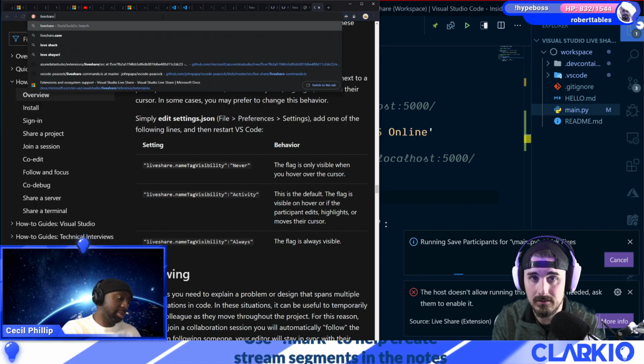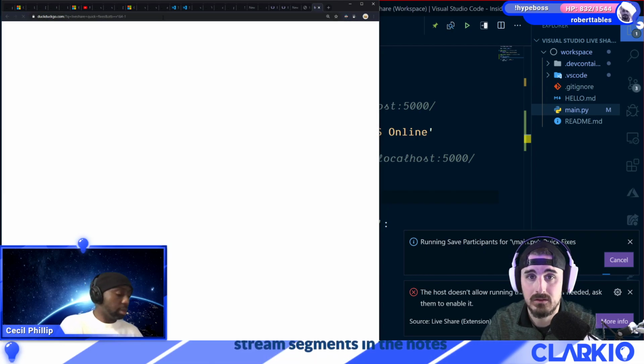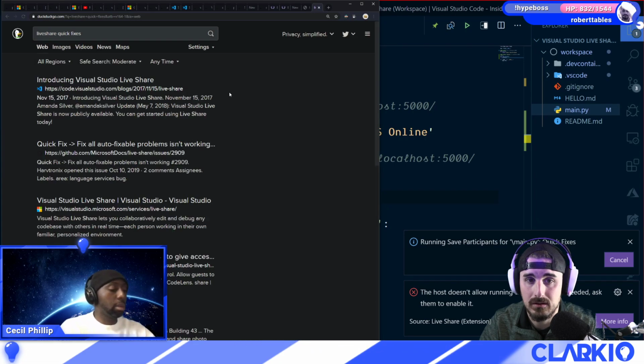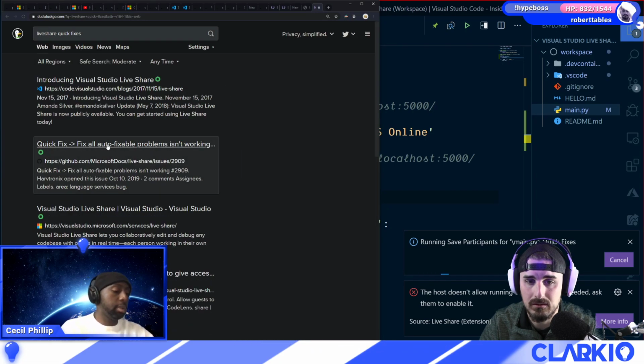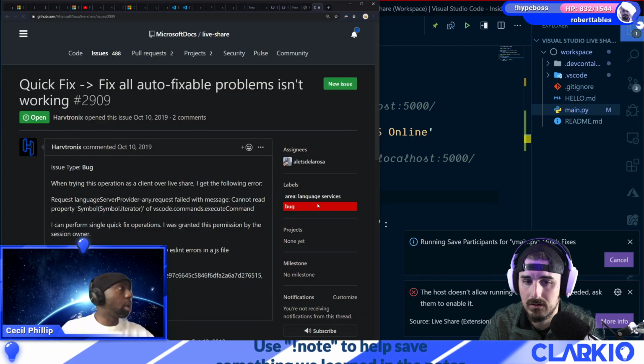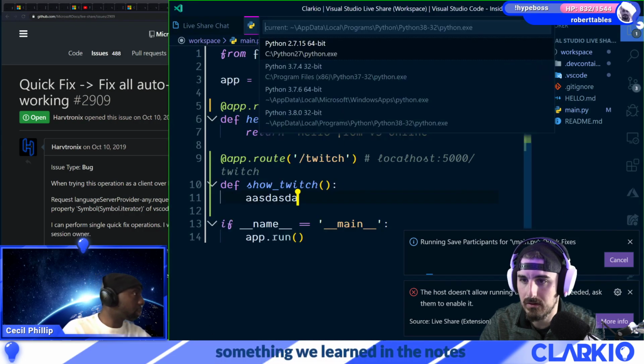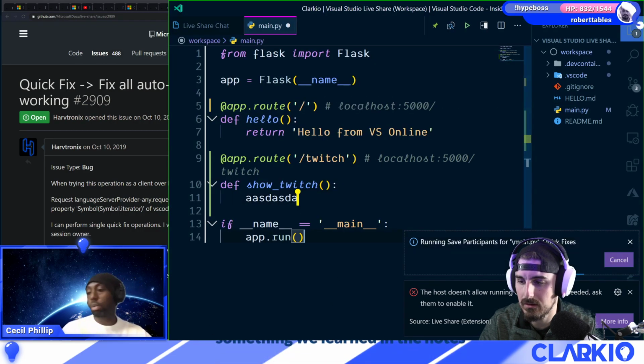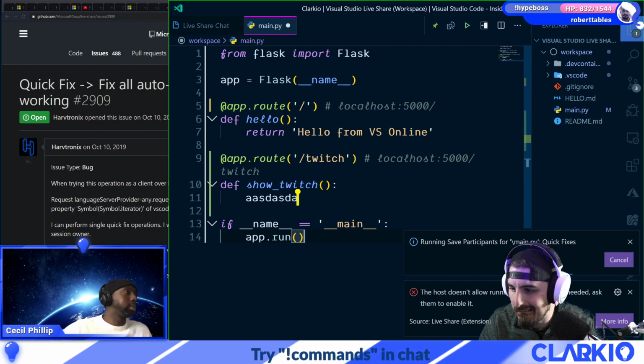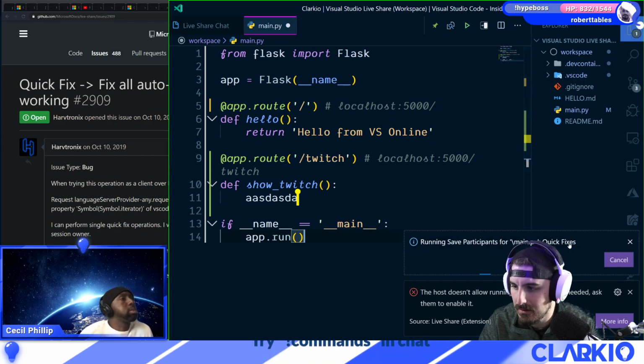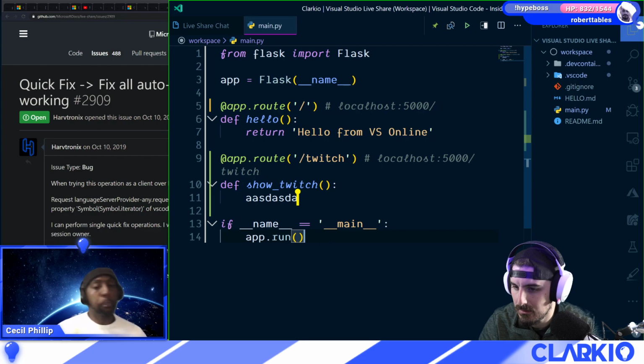Live Share quick fixes. Oh, maybe this is it. What if I just get rid of this? I think what's happening is the linter on my end is trying to automatically update main.py with a quick fix. Okay. Running save participants. It's so confusing. Cancel. Don't do that. So you're saying we have different linters?